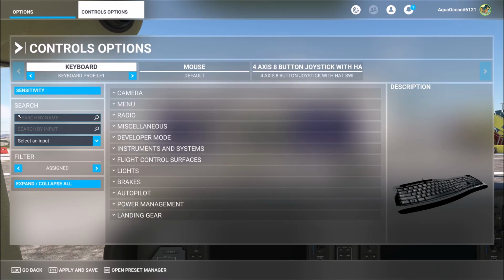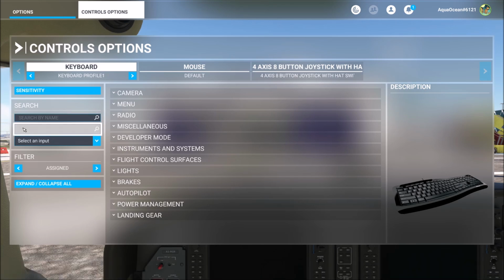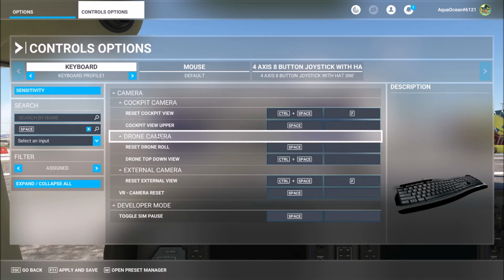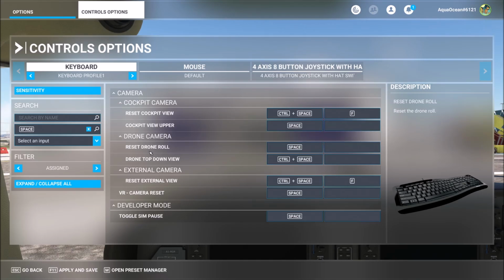You go here, search by input. You press here left click, okay? And then press the spacebar on the keyboard. Here it is, okay? You see all the commands that include the space bar, isn't it? So, the command is this one here, space, reset drone roll.